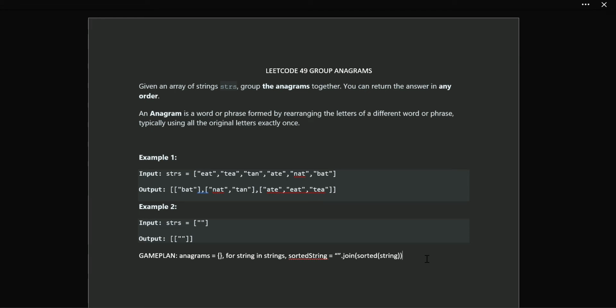The next thing, once you have your sorted string, is to simply check: is this sorted string in my anagrams already? If it is, then I'm going to go to anagrams at that sorted string, at that index, and simply append that string. If it's not in there, I'll start its own entry for it, using equals instead of append, and that's where I'll put the string until we've started something for it.